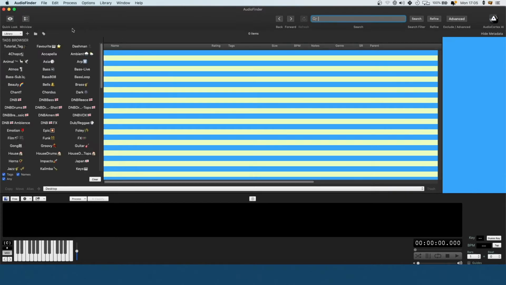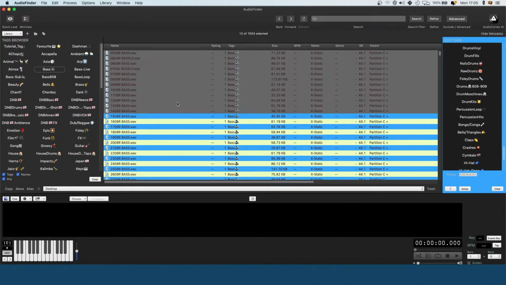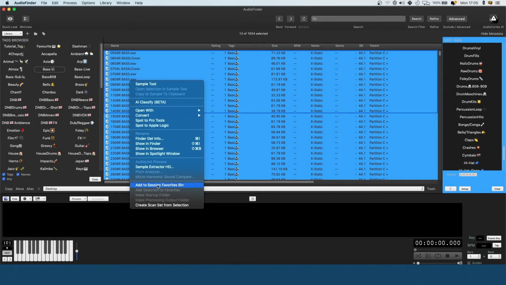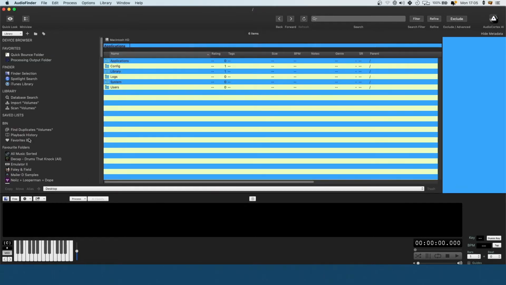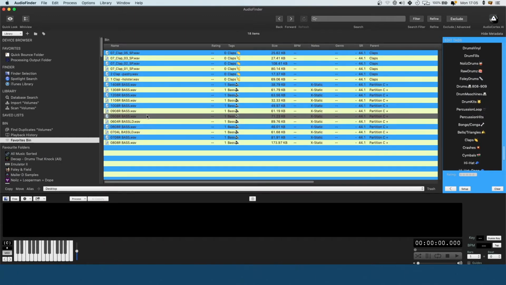One of the things that's useful about the favorites bin is when you're working in this tag view and you want to get back to the other view, to the sidebar lists and groups view, and drag files over there, you haven't really got an option here. So what you've got to do is add these files to your session's favorites bin, then go back over to the other side, and now you can drag files anywhere. So it connects the tagging side and the sidebar group side of Audio Finder.